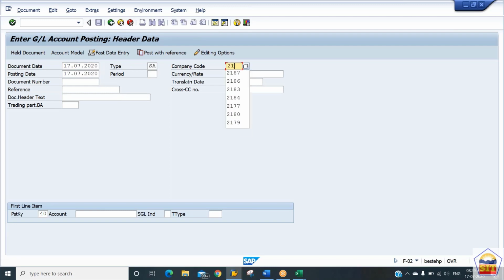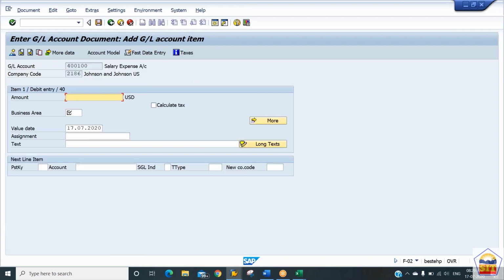Here we have the company code ID as 2186. We have the currency as USD, and after that we can give the GL. So let's have the GL as 400100. Press enter. You need to give the amount, so now I will give the amount, let's say 1001, and the business area is 2186. For the text we have: salary paid to cash account.